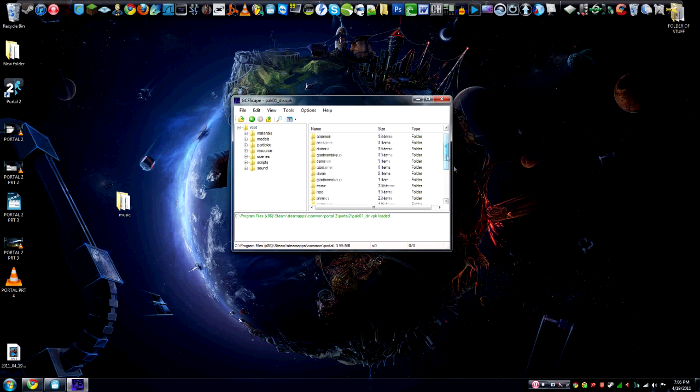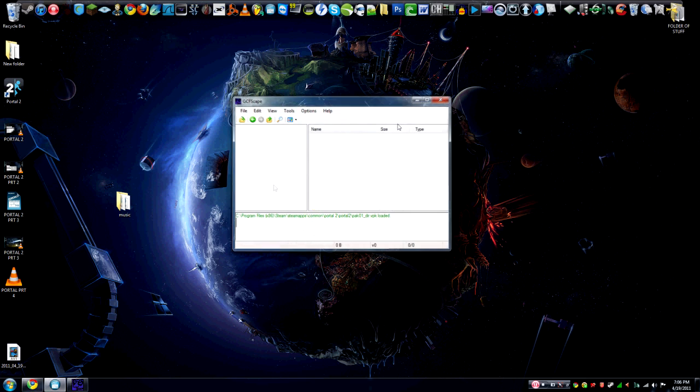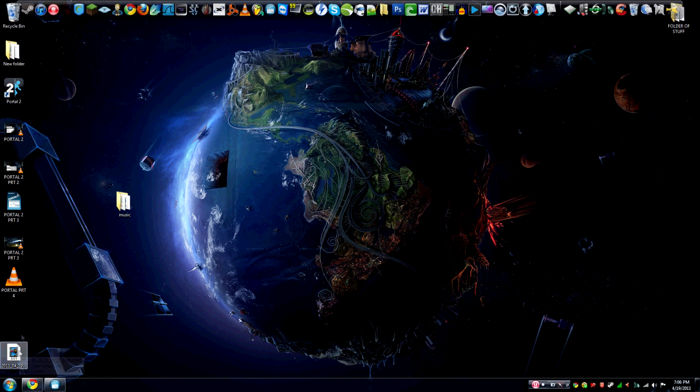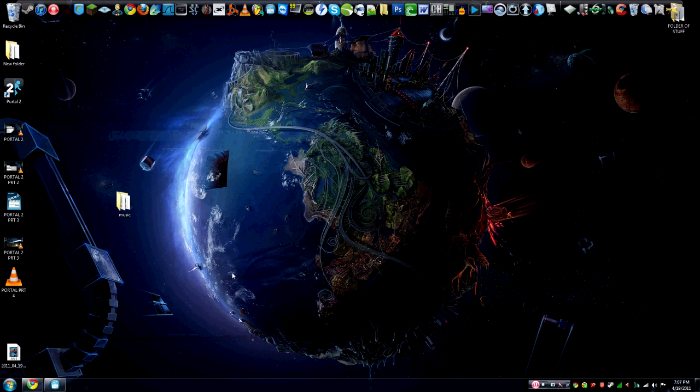And in here, you'd see a ton of sounds. Literally. A lot of sounds. Then you would right-click the music folder, extract, and extract it to your desired destination, I guess. I already extracted mine right here. It's the same thing as there. And yeah, that was basically how you can have access to all the Portal 2 materials.